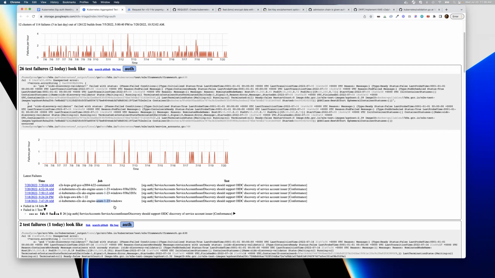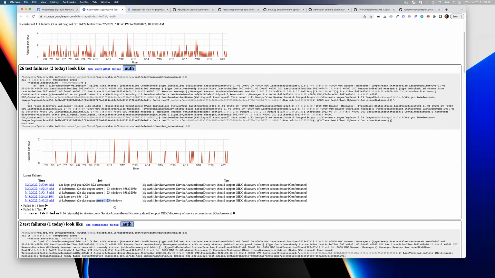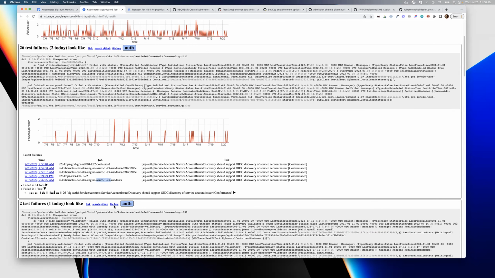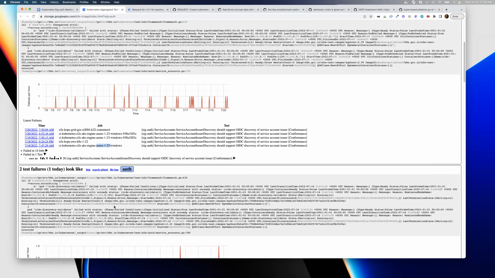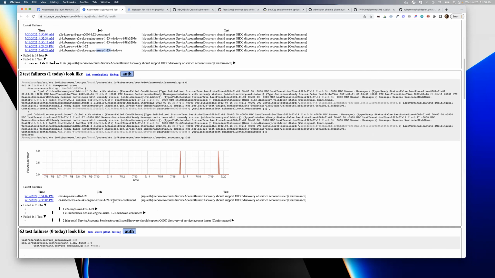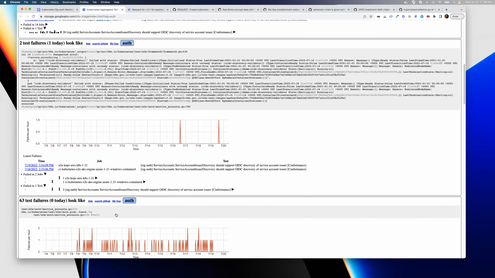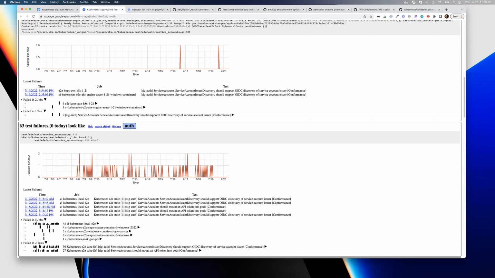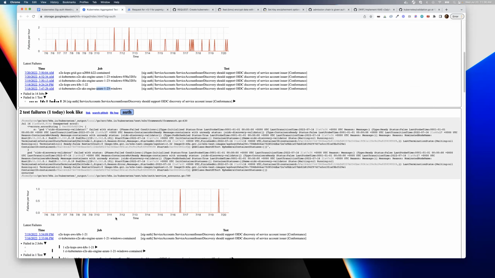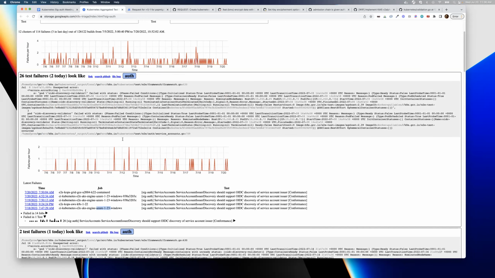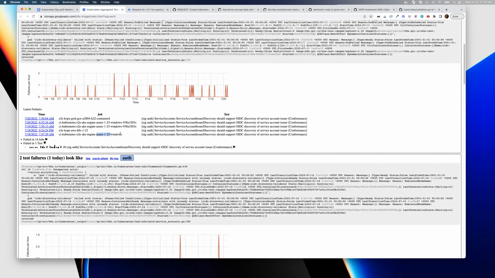Let me see if I can dig up when that workaround went in. Looks like that went in 121, so that's not related to that. Wow, that was a long time ago.